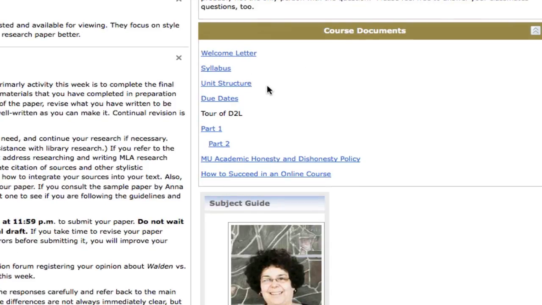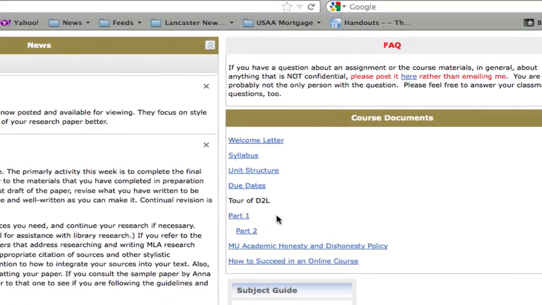Down here we have the course documents, and these are just documents that are helpful to you in the course. There's a welcome letter, the course syllabus, the unit structure, which describes how we're going to conduct the course online as far as unit by unit goes. This video will appear there, a tour of D2L, and you can click on that. And then we have the honesty and dishonesty policy of the university, and a little tip sheet on how to succeed in an online course. So look at the documents section when you get to the D2L site, and it will be helpful.